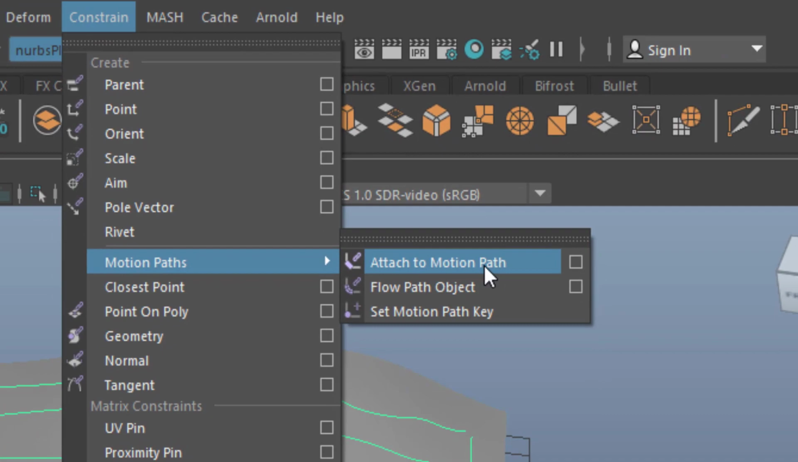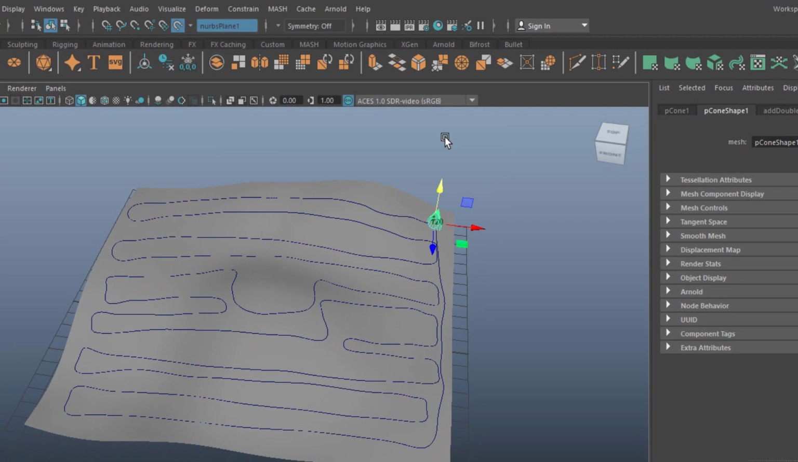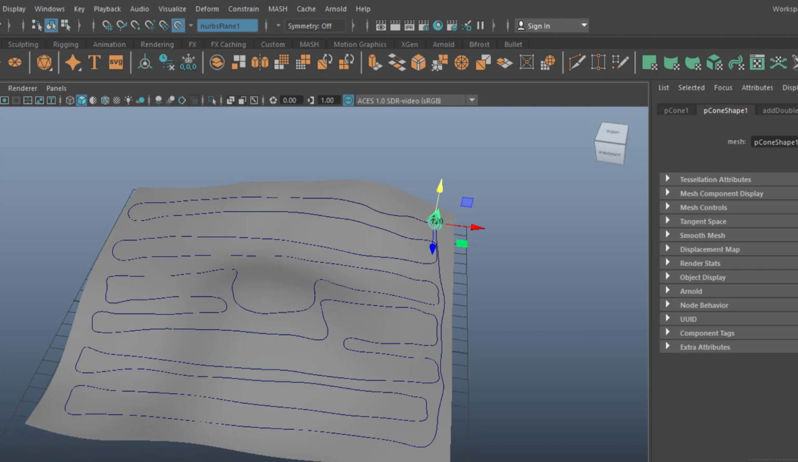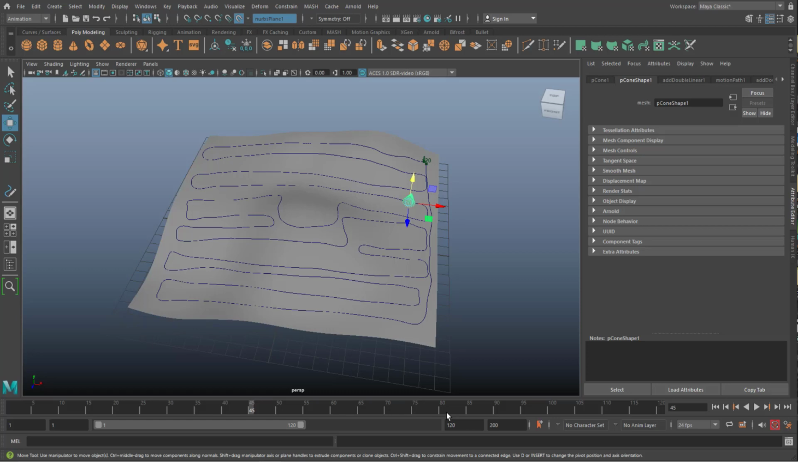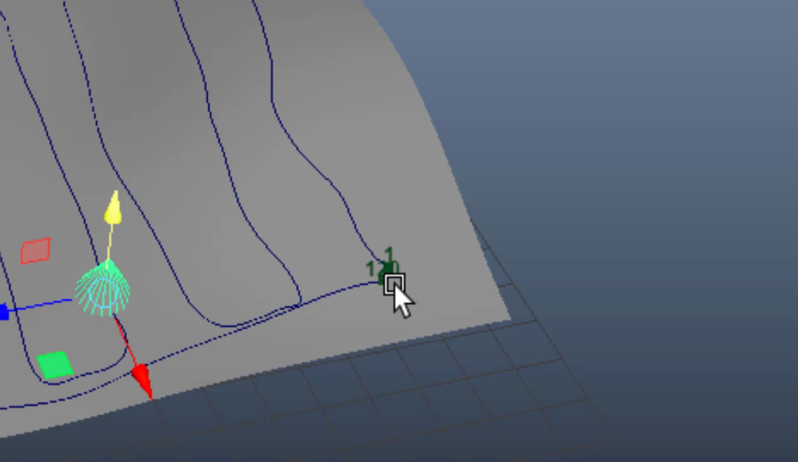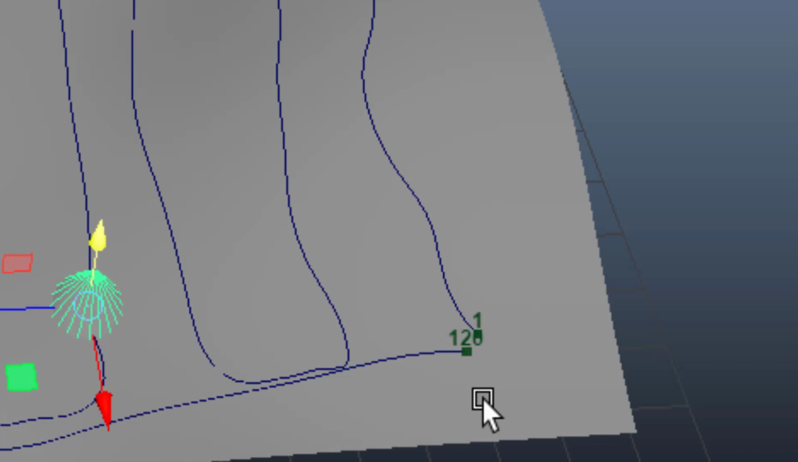If you use the option box, you can do this, but I'll show you another way to change the settings later, because now when I do this, the cone jumps to the beginning of my curve and it does a very fast job. The reason for that is that the command constrain to the motion path respects the timeline from 1 to 120. That's why you see this number here. It's a 1 and a 120, almost at the same place, because we start and end at the same place. So the animation is going from frame 1 to 120.